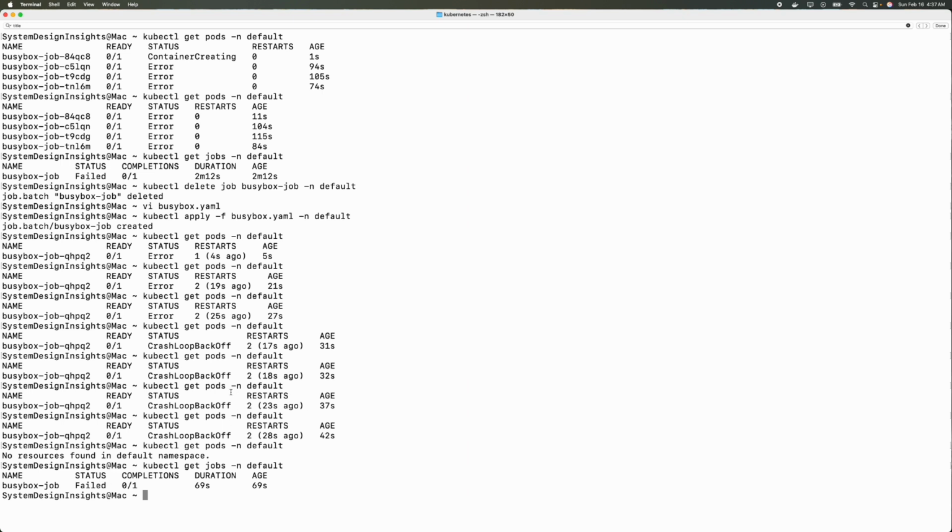By using the backoff limit we can control the number of retries, and it is useful for us to handle failures as well. If we don't set the value, then the default number of retries is 6.